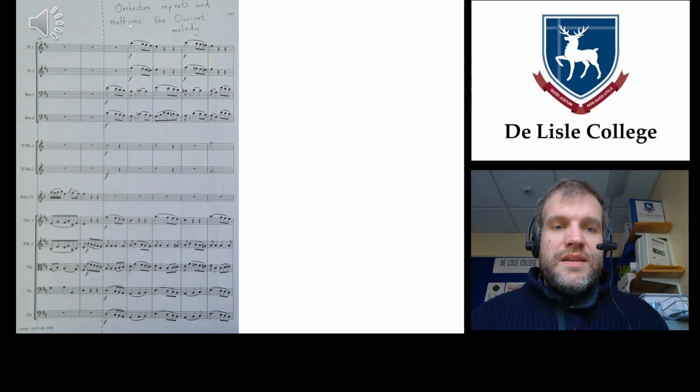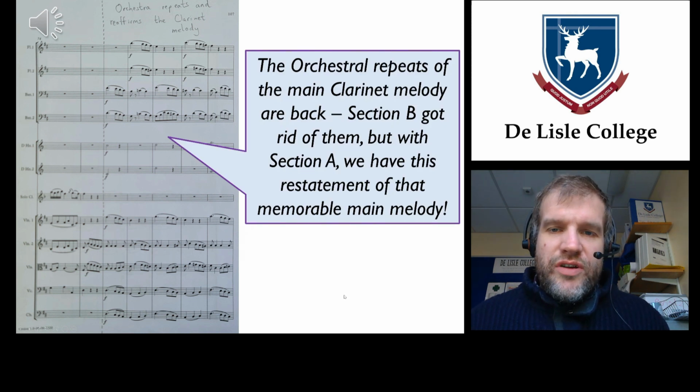Now the orchestra repeats and reaffirms a clarinet melody at this point. It doesn't do it the first time round, but it does do it the second time round. It's the last time that the orchestra actually repeats the main part of that clarinet melody. Okay, let's have a listen to that.